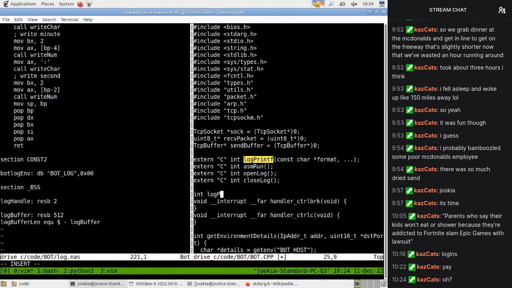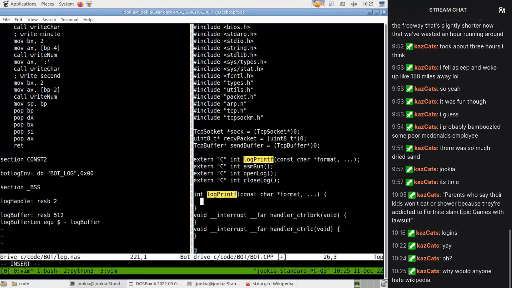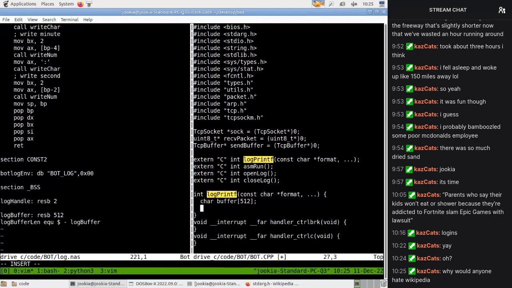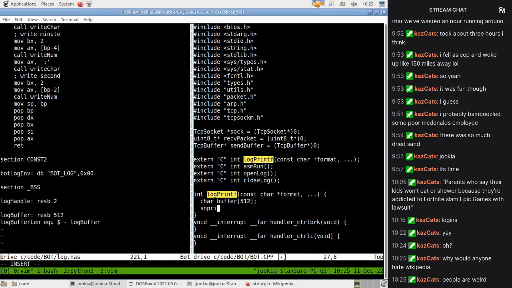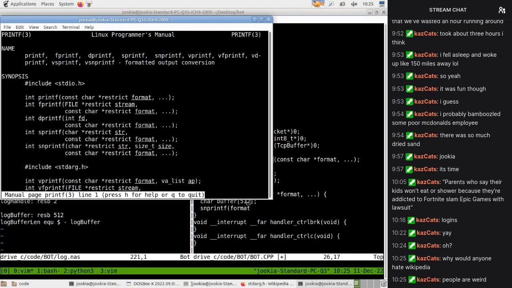All right, int log printf const char format. And so what we will do is we will... There's some controversy around whether they actually need donations or they're hoarding money or something. I don't know.